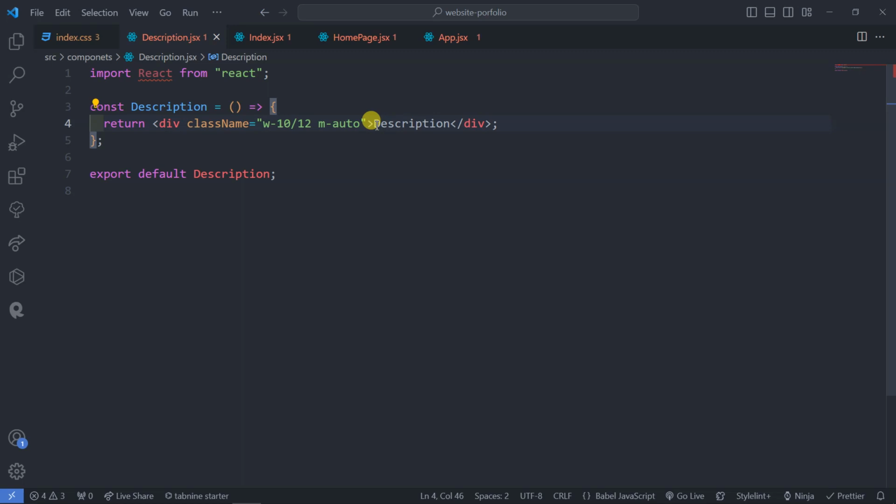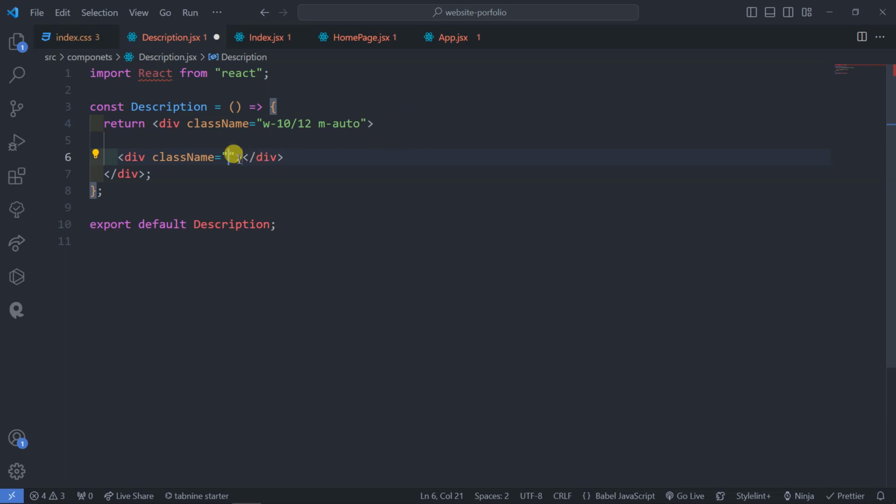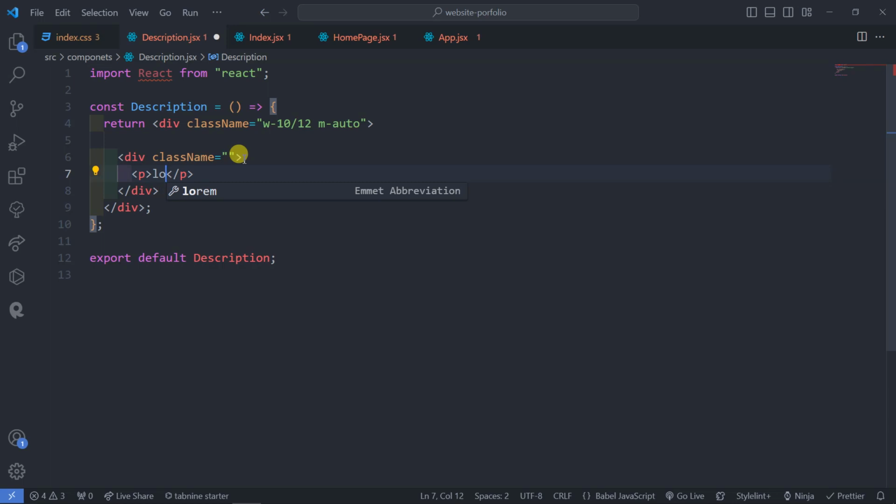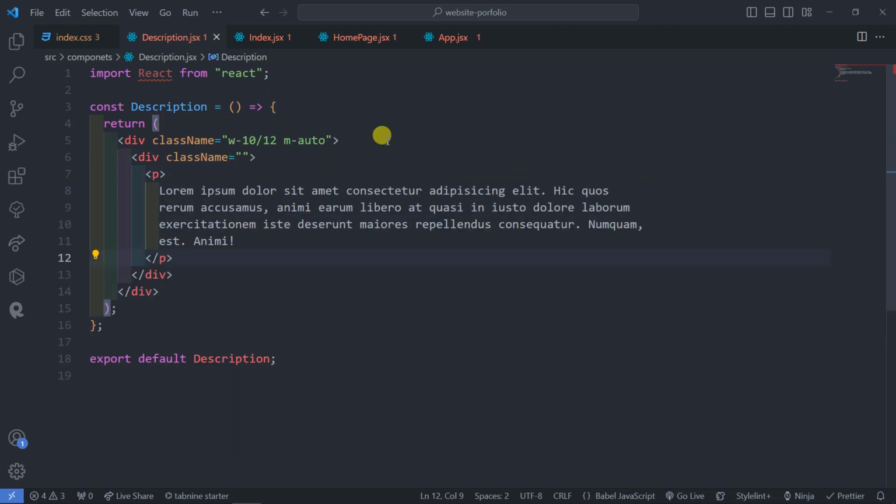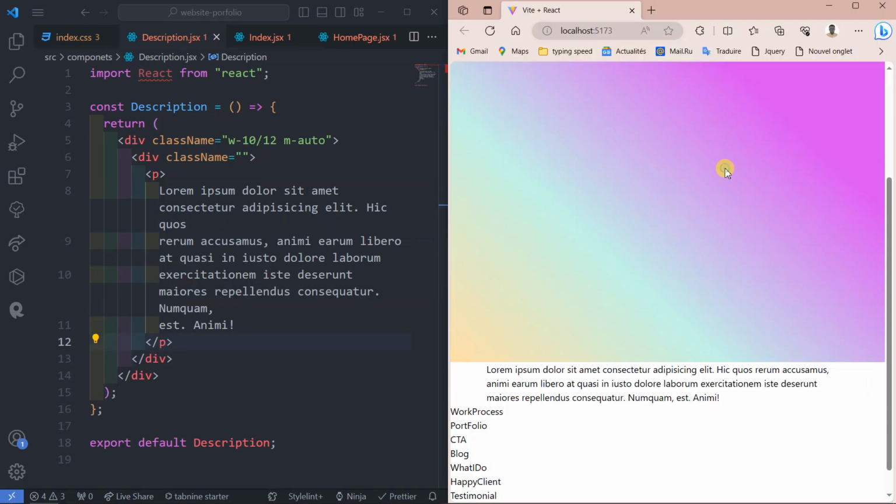Okay, then here using this text, I can add another div. Inside this div I can put some text, a bunch of text here like P. Inside P I can put Lorem, Lorem, I need 30 words. I press enter, and that is it for the demonstration. Then I can have this nice text here.